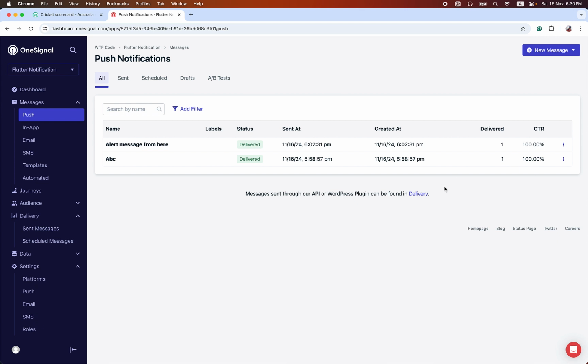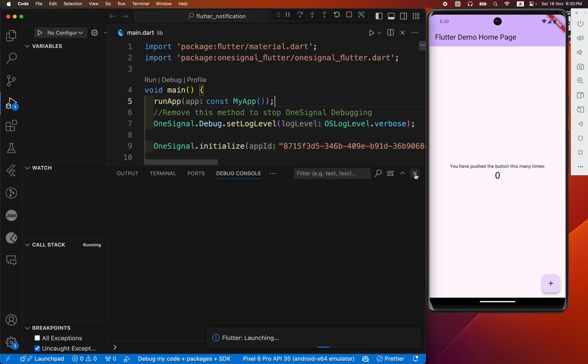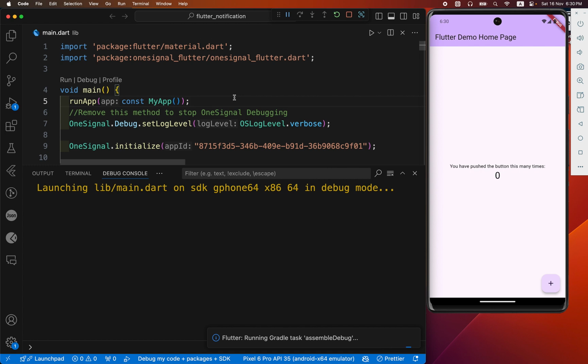The one problem is that in the simulator sometimes it takes too much time to show the message, but on a real device it can directly reflect within a second. That's why the documentation also prefers using a real device instead of an emulator or simulator.